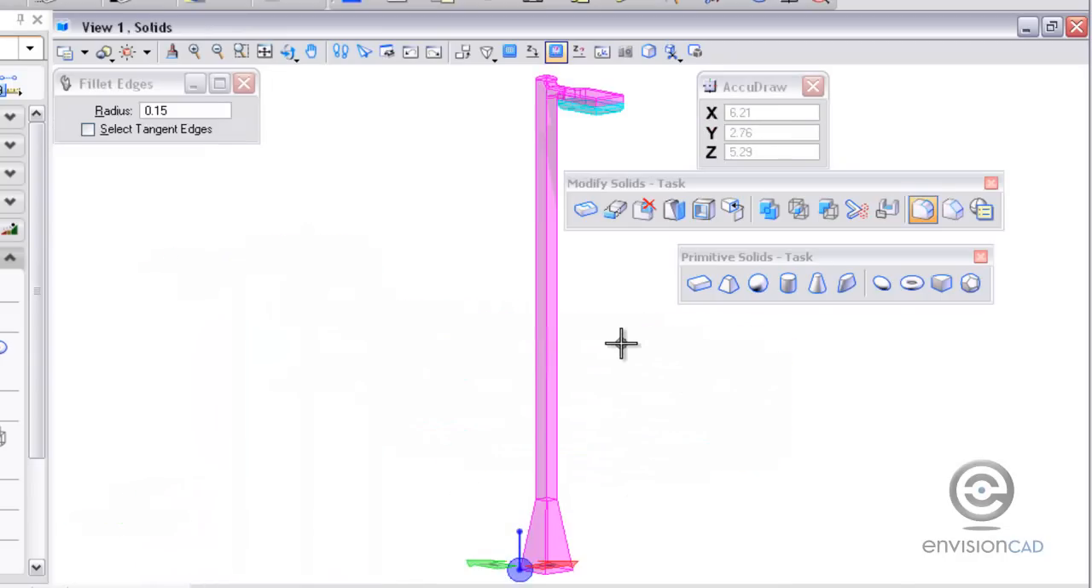So that's creating a street light with just slab solid and pyramid solid. And then we united them. And then we used the fillet edges, or we could have used chamfer edges to set up the edges to make it look a little more realistic.